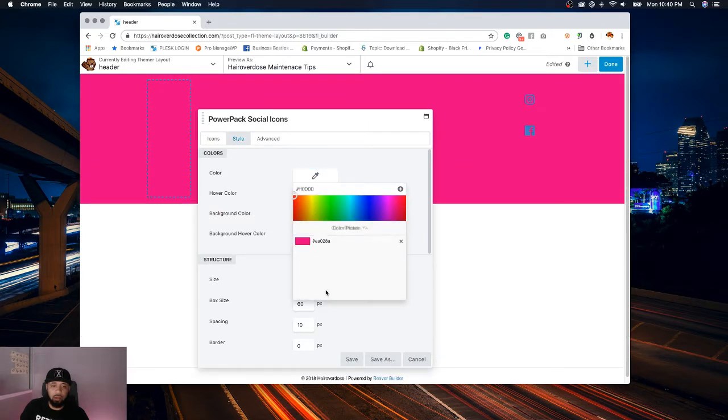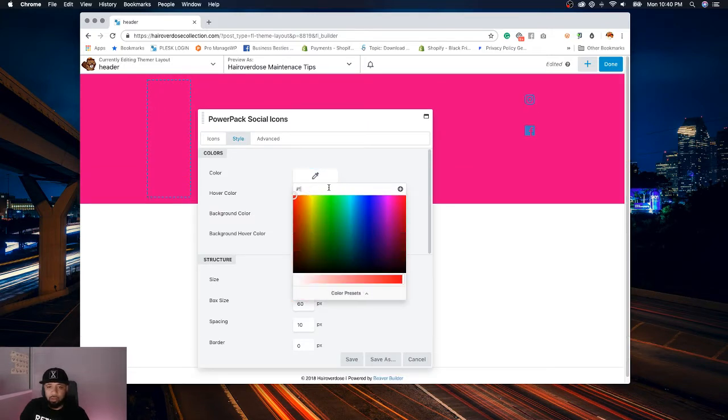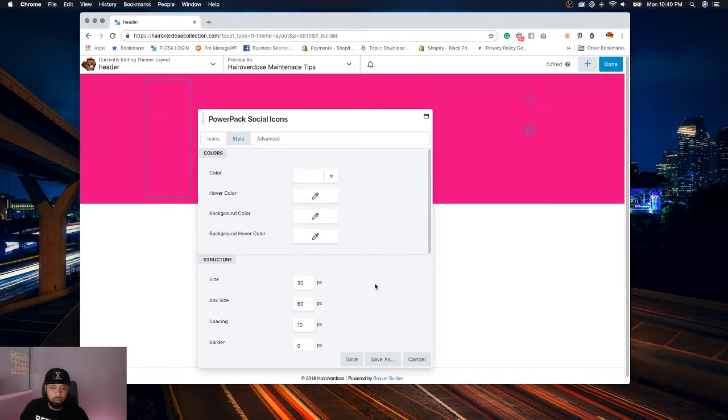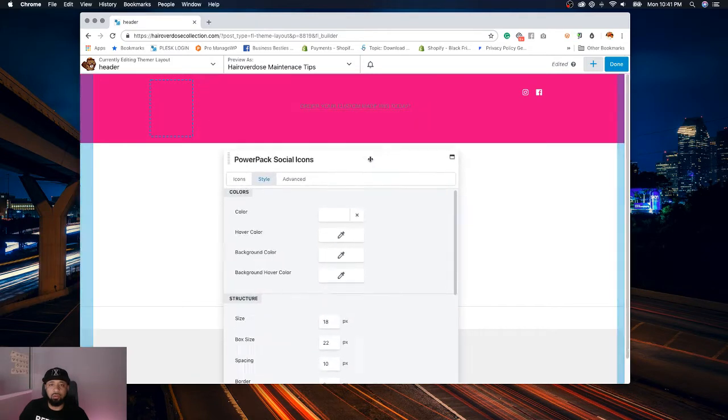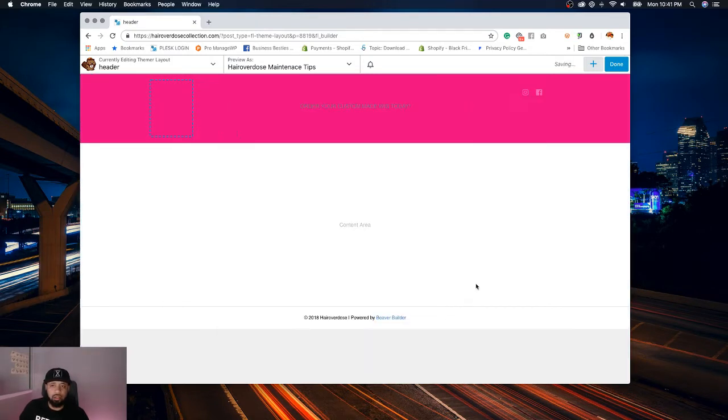Style, color. We're going to make those white. Size, let's make them 18. Box size, let's give box size 22. There we go. Click on save again.